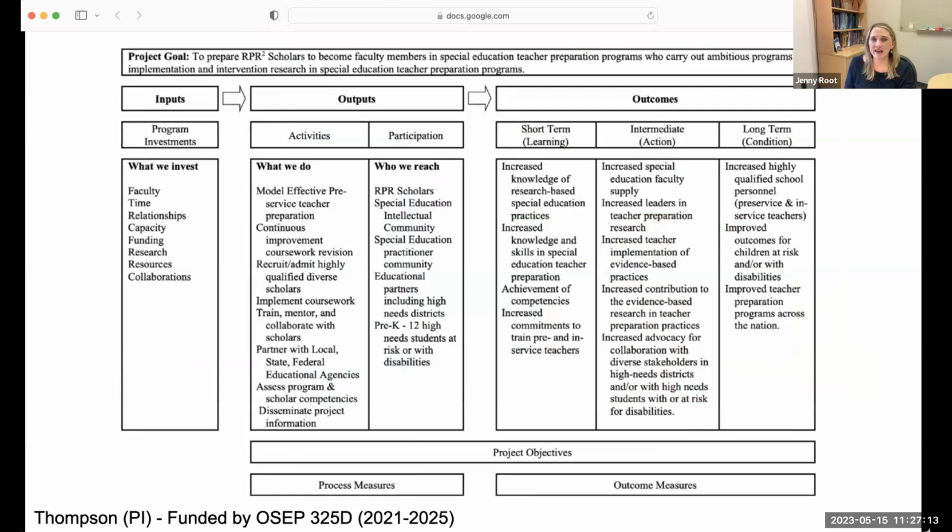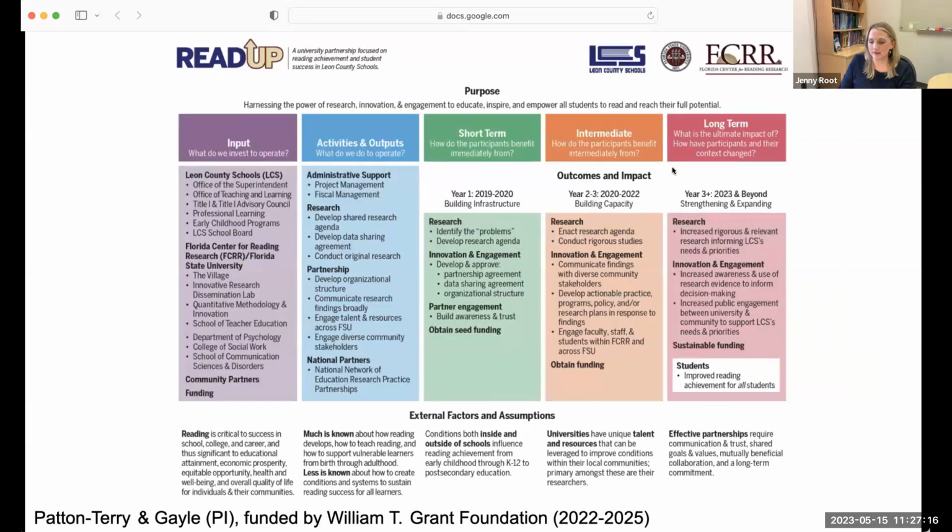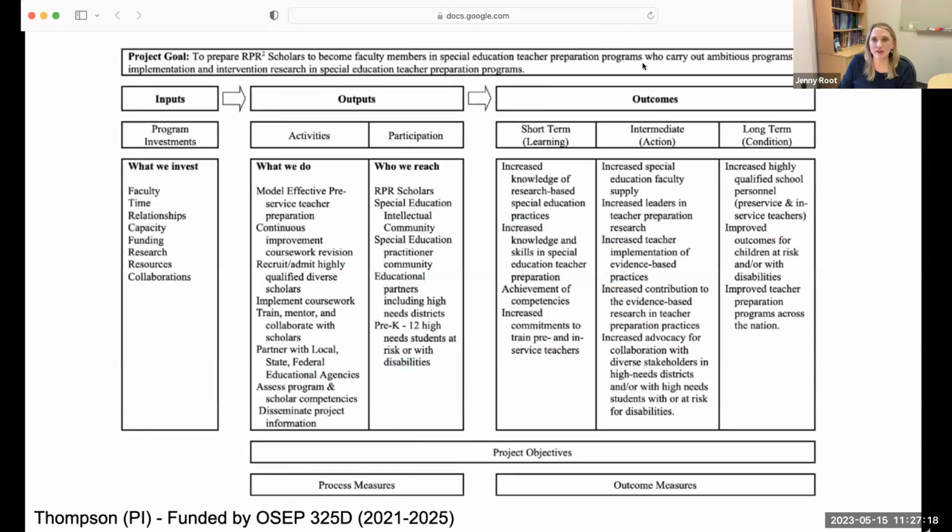Here is another great example of a logic model. This was shared by Dr. Julie Thompson at Texas A&M for an OSEP 325D that was funded. And so you can see here what her project goal is: preparing these scholars to become faculty in special ed.